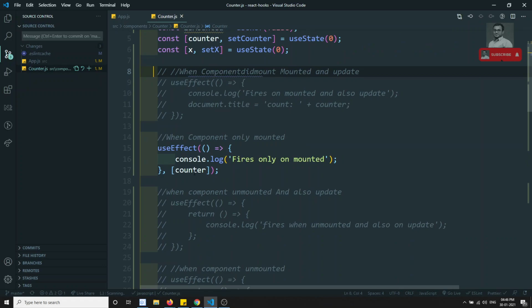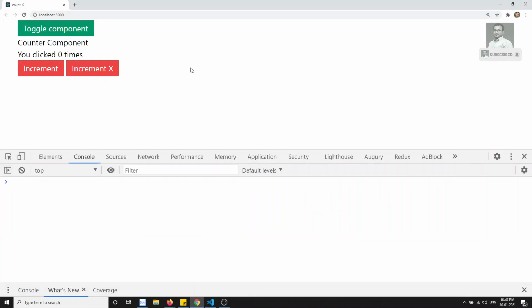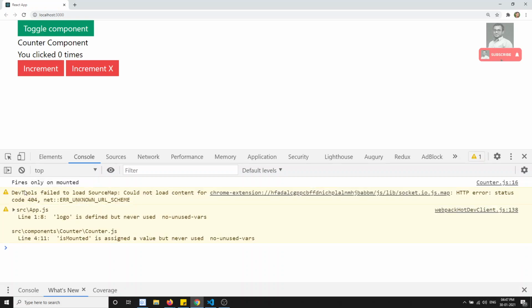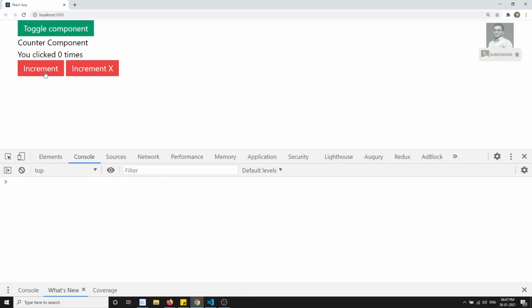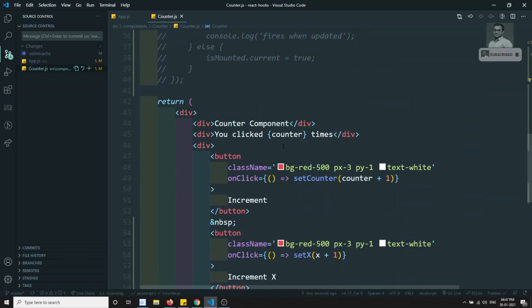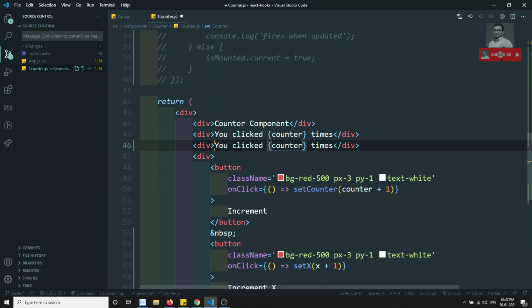Here I am having this one, right? This effect will fire only on mounted. Now if I refresh, it fires only on mounted. If I click on increment, this one will not fire, and increment x also will not fire, but increment x is happening. So now we will show the x value.